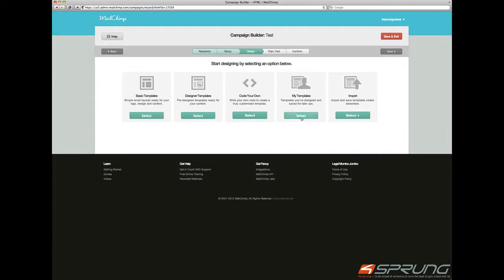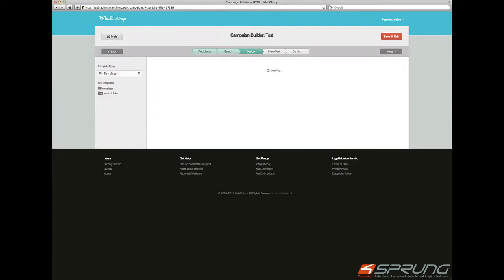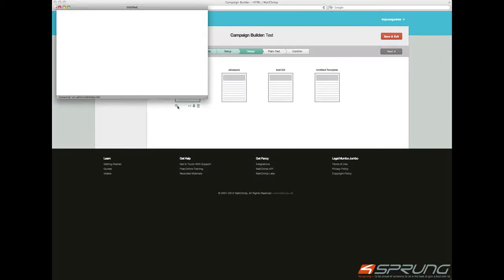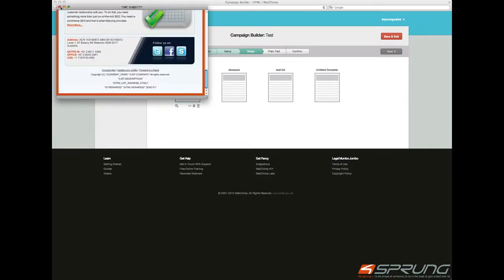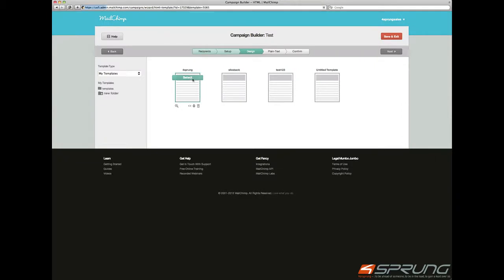And My Templates, this is where you'll go to get your 4Sprung template. So here you have a selection of templates and you just choose the one you want to go for. You can have a quick preview, just check you're getting the right one. So there we go, so we'll have a little bit of play with this one.